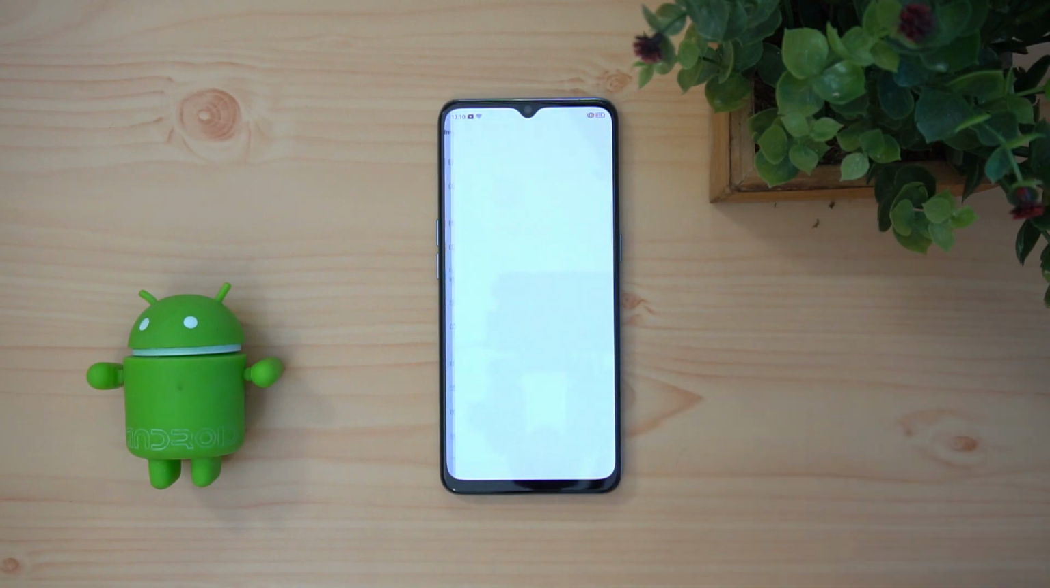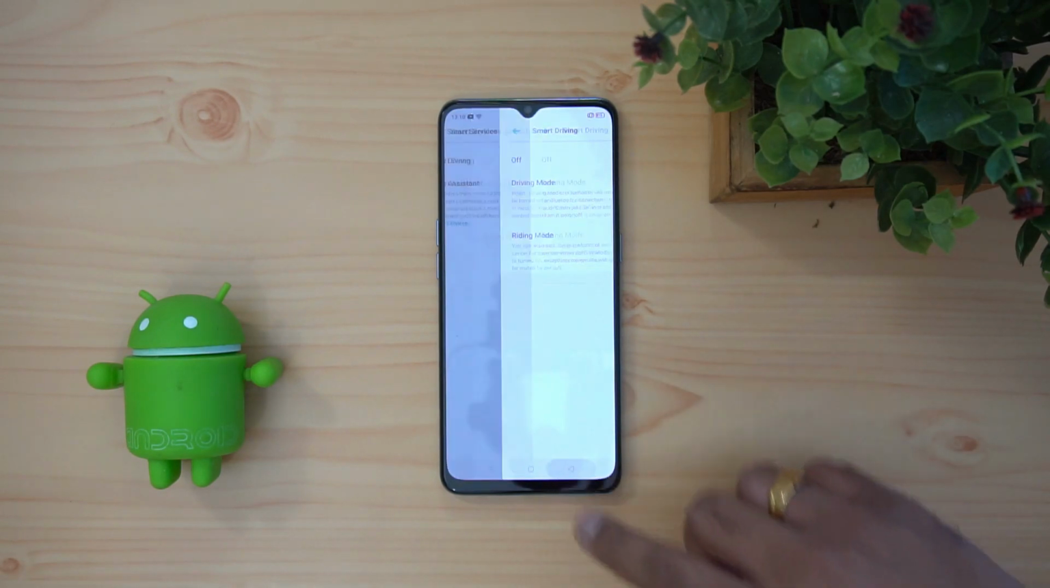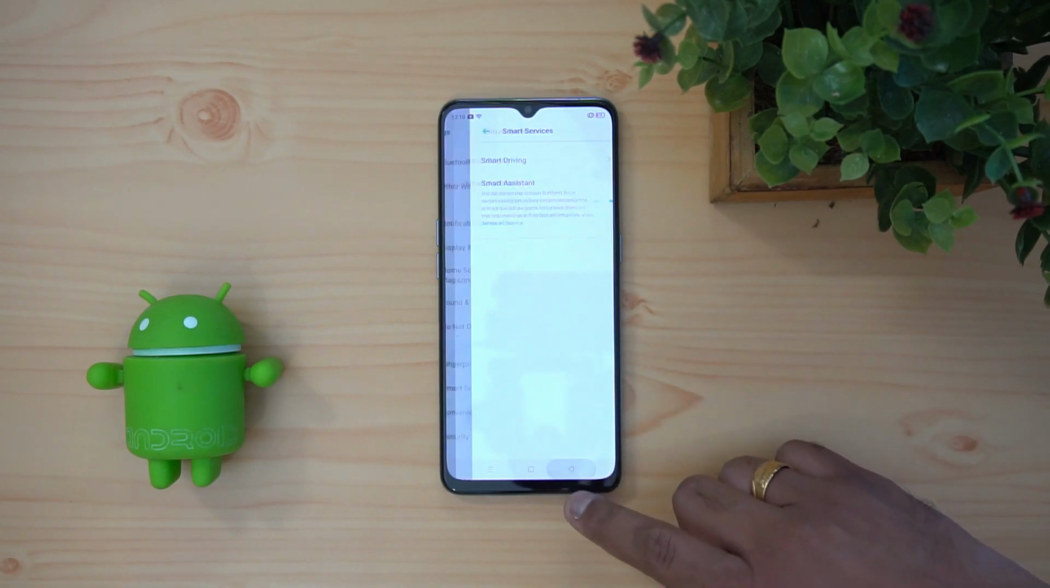Then next let's go to the smart services. Here we have smart driving and smart assistant options included. Smart driving basically allows your phone to be connected to Bluetooth. That means you will not be disturbed while driving, and driving mode will be turned on, so you will get only calls, no other notification is included. Similar is the riding mode. When you are riding or cycling, you will get only incoming call notification, and the rest will be muted by default. So that's the option here in the driving and riding mode. Then there is also smart assistant included.